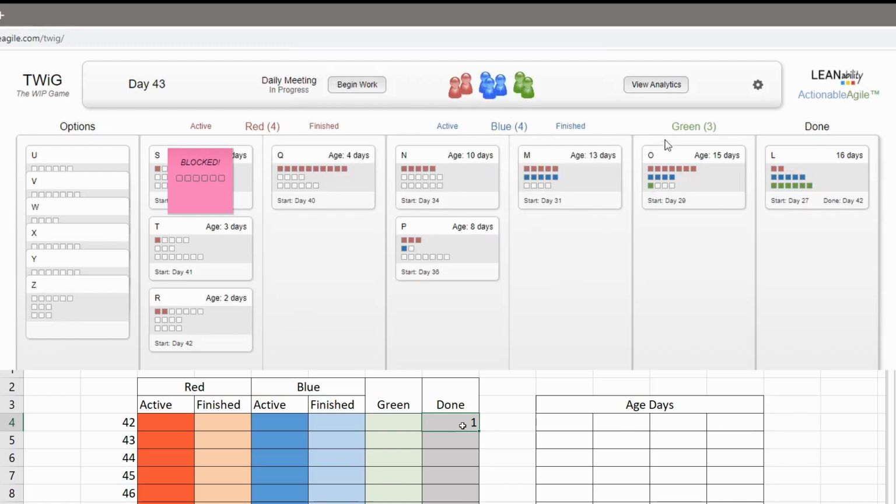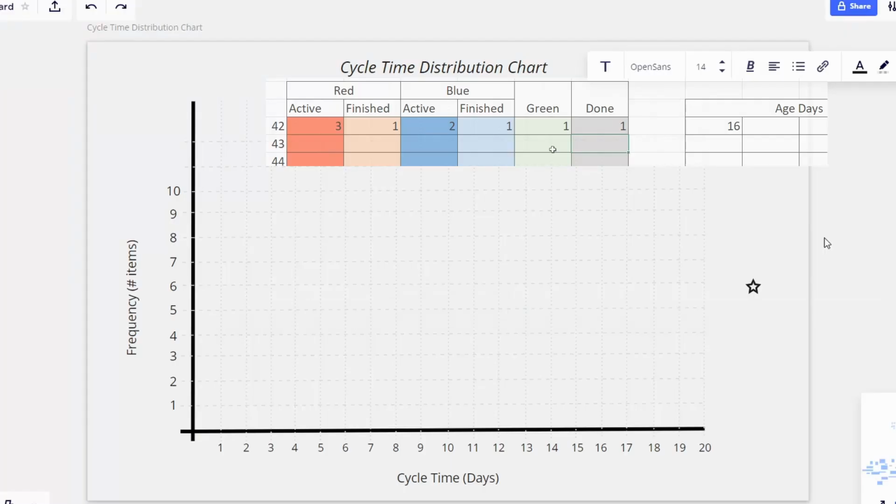So for day 42, we have 1 in the done column. As you can see, it tells you the done day is day 42. So remember to focus on that for the done column. And then it says 16 days. So we're going to put it in as the aging days. So that's our cycle time, 16. There's 1 in green, 1 in blue finish, 2 in the blue active, 1 in red finish, and 3 in red active.